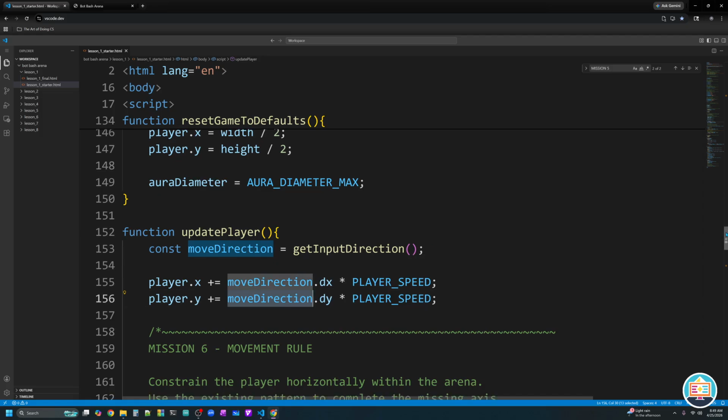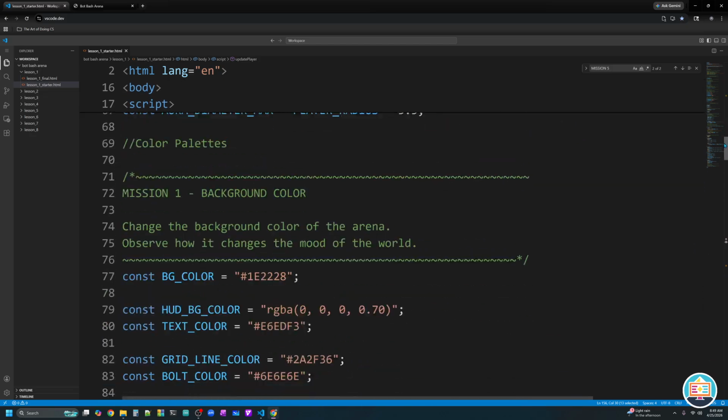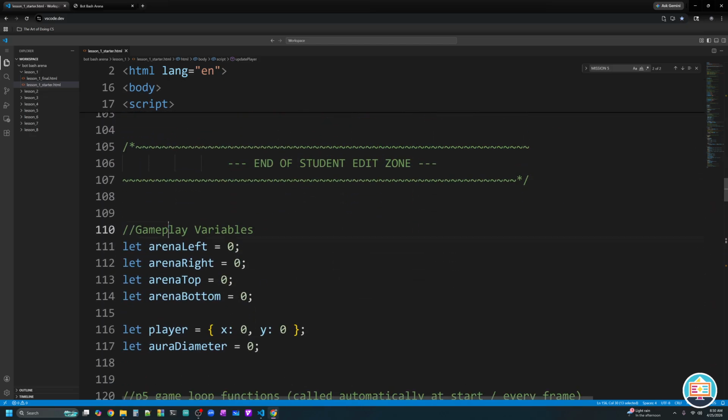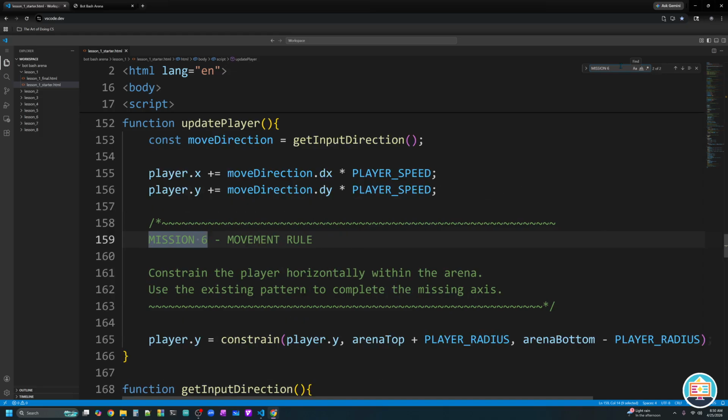What else is an object? Our player is an object. So I'm going to scroll down here to our gameplay variables. I have these gameplay variables called arena left, arena top, arena right, arena bottom, and then I have a player. And this player object has two properties, an X property and a Y property. And you can change those properties to position the player anywhere in our gameplay world. So let's go to mission 6 now and see how this all ties in together.